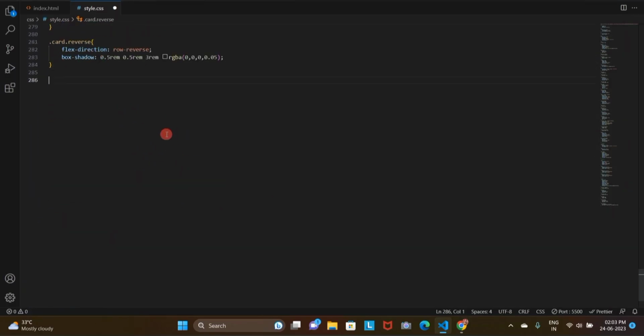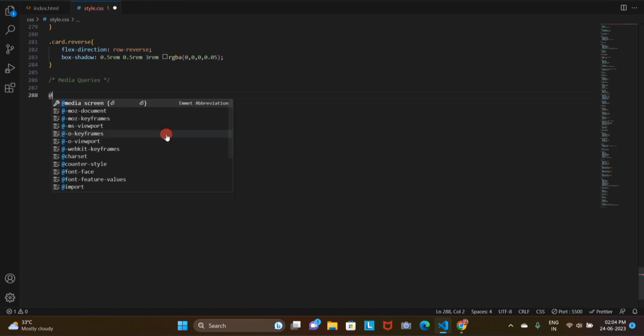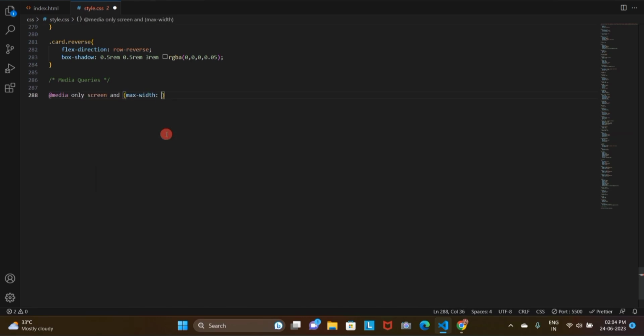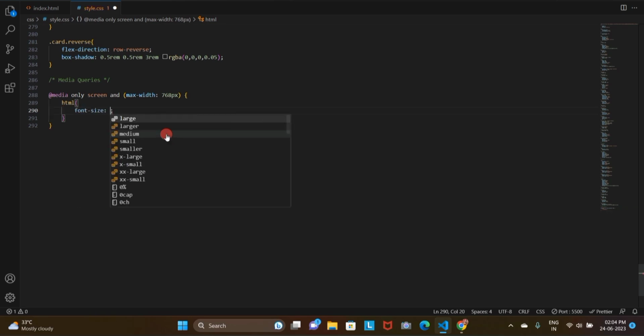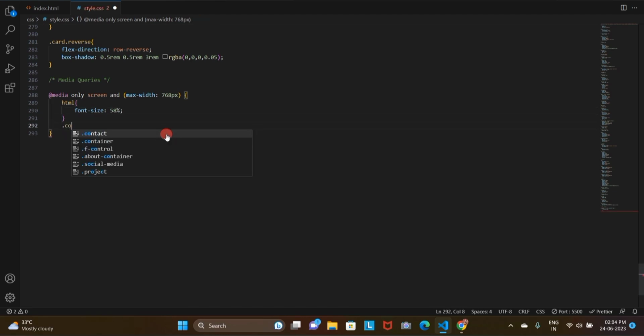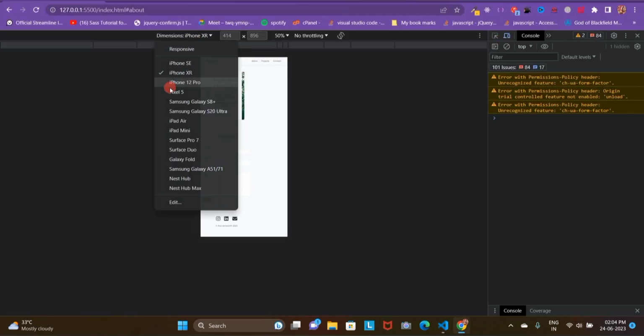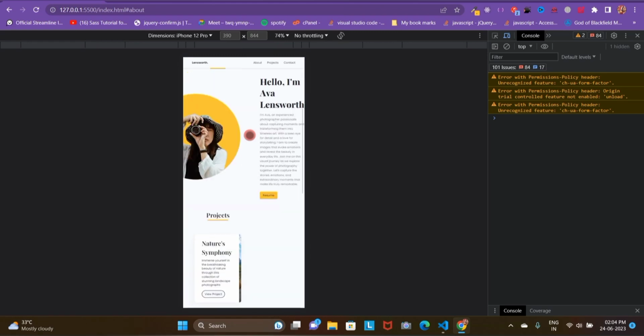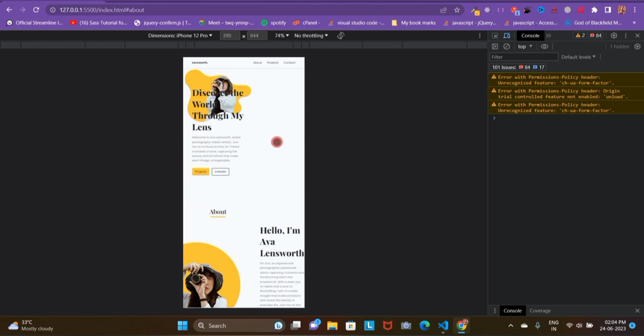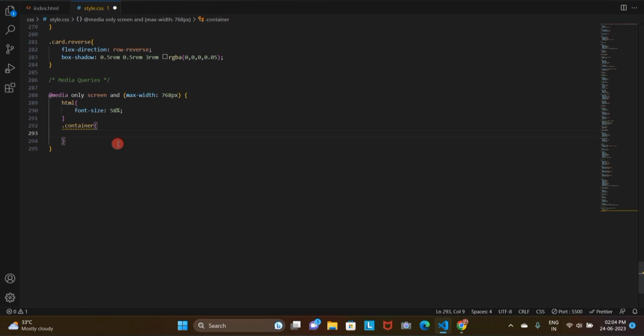So I'm going to come down, and here I'm going to have the media screen of 768 pixels, meaning the max width for devices having 768 pixels. For those devices, I'm going to target the HTML and change the value of rem. Previously it was 62.5%, and I'm going to change the font size to 58%. With this, the entire website, you'd see that the font sizes have changed, since for small devices I don't want everything to look that big.